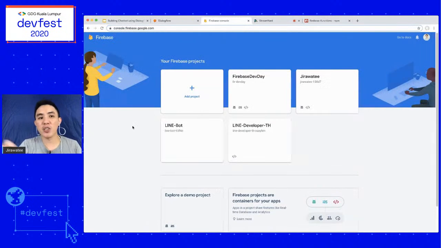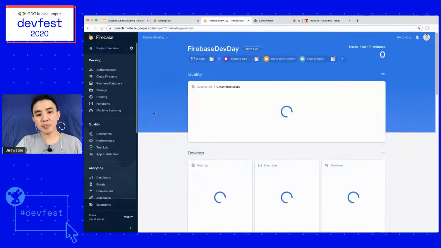In the Firebase project, you can go to console.firebase.google.com. If you created the chatbot with an existing Google project, you will see the project here. And if you create a new one, you will also see the project here. You don't need to create a new project for building a chatbot using Dialogflow. So my project is Firebase Dev Day. I will go inside my project.